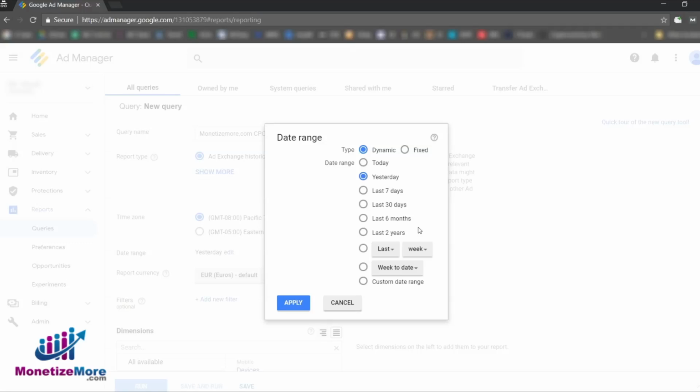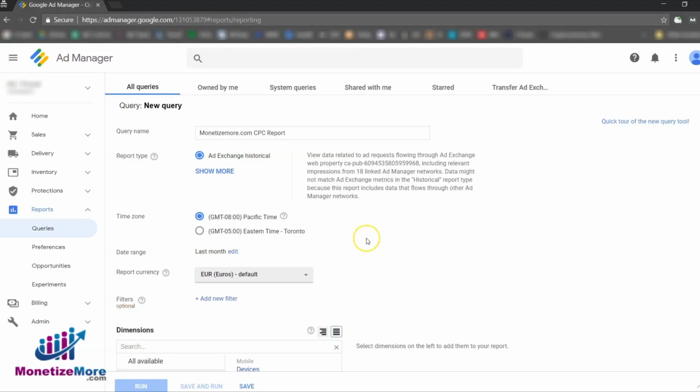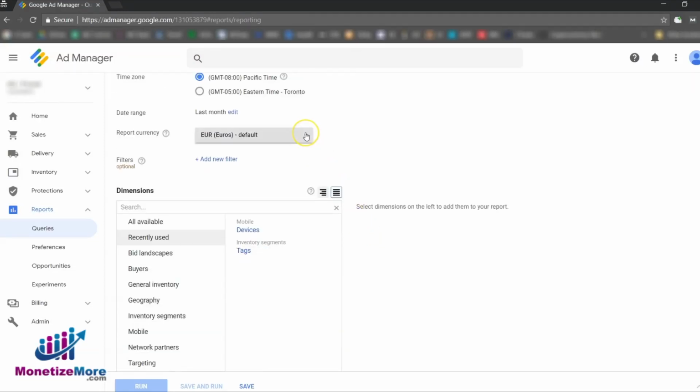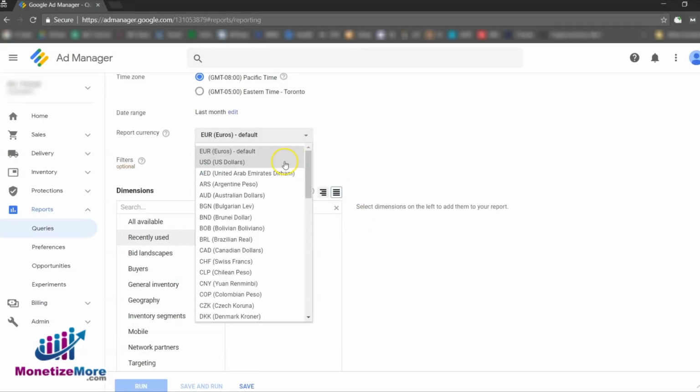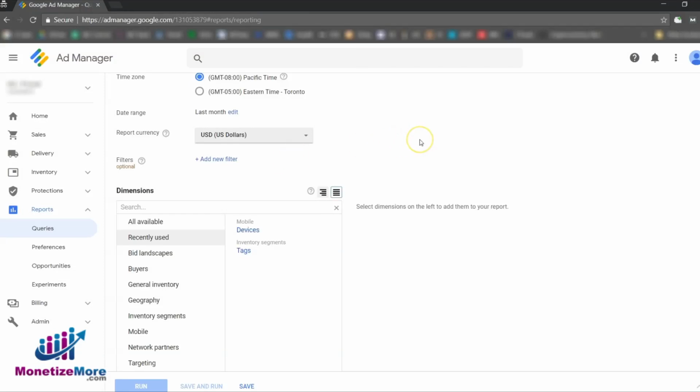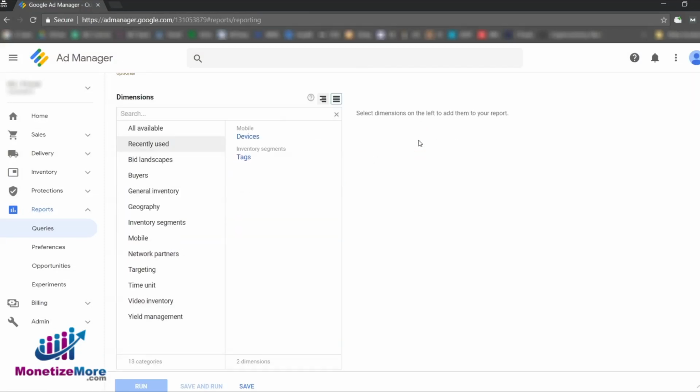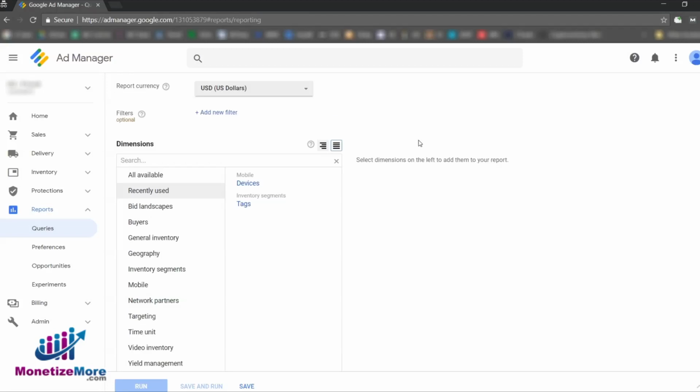For both the fixed and relative date ranges, the data is reported in Pacific Standard Time, also known as PST. Because we want to see the ad performance for last month in this report, I'm going to select a relative date range of last month. After selecting our date range, we choose the local currency in which we'd like our report to be displayed. Following currency, you'll notice Report Values. Select to include data with 0 amounts. We recommend to untick this box.